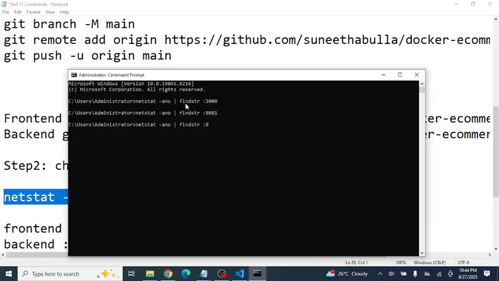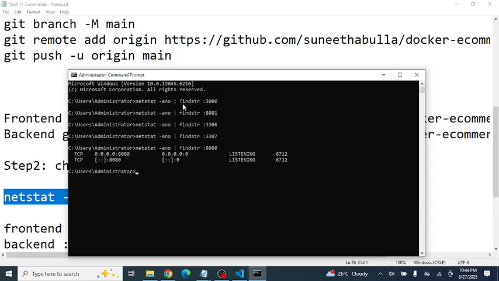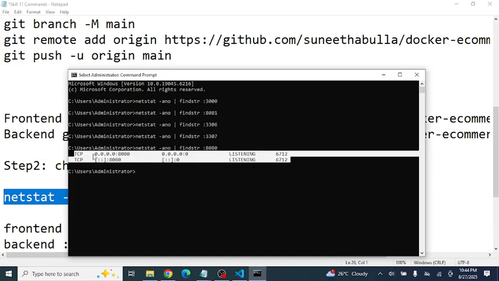Next one, 3306. So now 3306 is also available. So now we can use our, for example, I have 8080 already allocated for Tomcat, right? So now we will check. See here, when I type 8080, the port number is allocated for some other application.